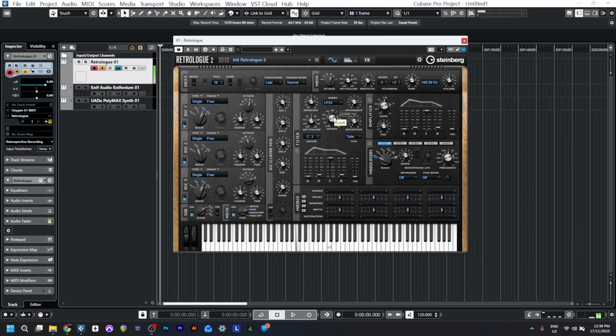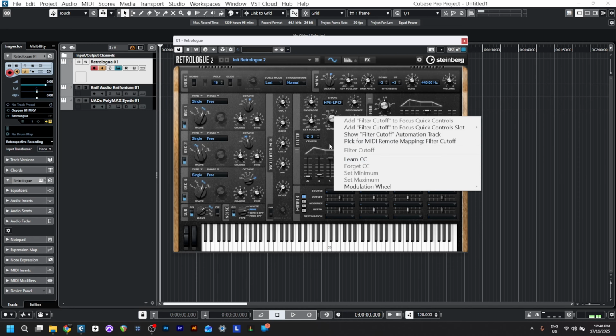And the other thing you can do in Cubase, and I'm sure most other DAWs, is if you right click it, you can get it to learn the command of your MIDI. So you could have a knob control the cutoff, for example, and you can do that with any of these controls, which is great.